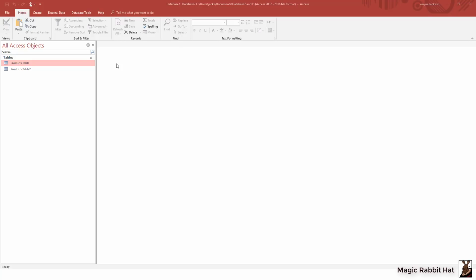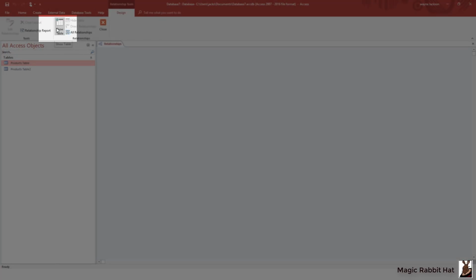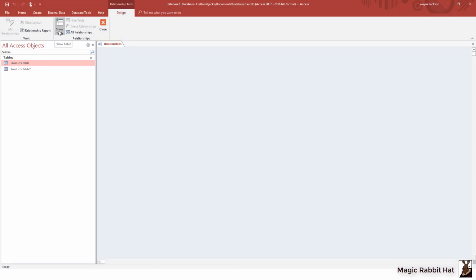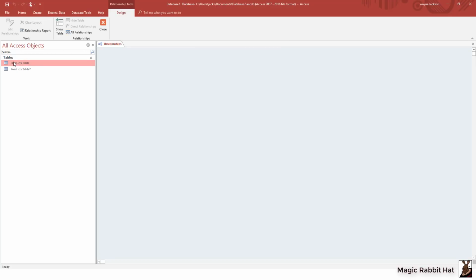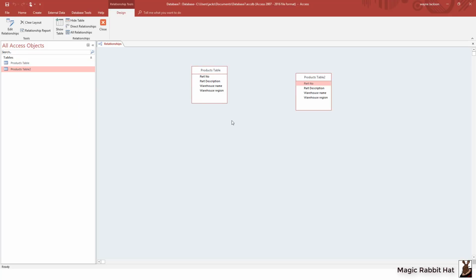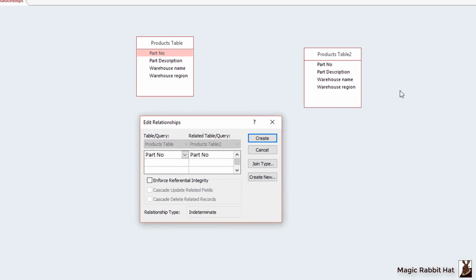To create the relationship, I would just move to the Database Tools ribbon, and then over to Relationships. When the Relationships window opens, I can either use the Show Table button to add the two tables to the Relationships window, or I can just drag them in manually by grabbing the table from the navigation pane and dragging it in. So I'll add the second table. You can see that the two fields are similar, and to create the indeterminate relationship, I'll just grab the part number from my first table and then drag it over to the part number in the second table. And when I let go, I'm then able to see the Edit Relationships dialog box.